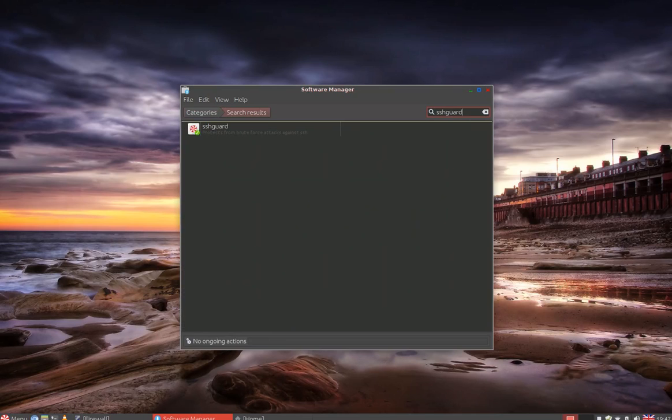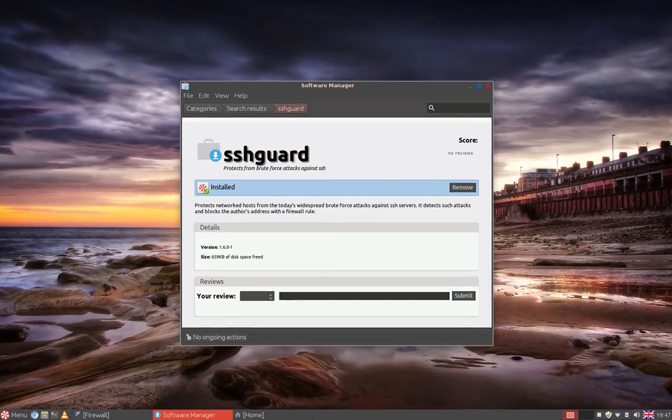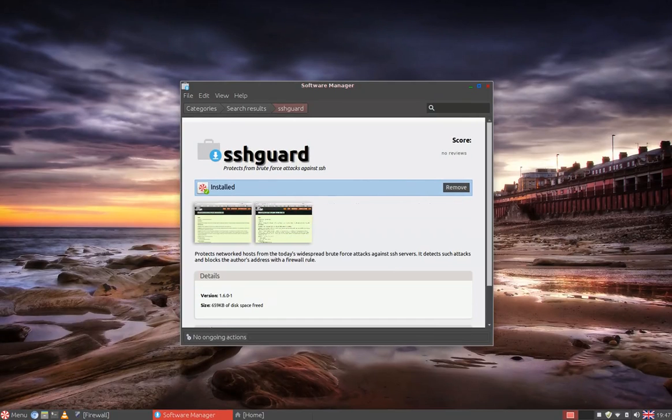Now the security end of Linux, like any operating system, depends on your knowledge. Lucky for me, with the amount of years I'm behind it, I go right into cybercrime. How do you do it? How can you stop it? What are they using? How do they see my screen? Blah blah blah. If I double click that, SSH guard here protects your network hosts from today's widespread brute force attacks against SSH servers. It detects such attacks and blocks the attacker's address with a firewall rule.